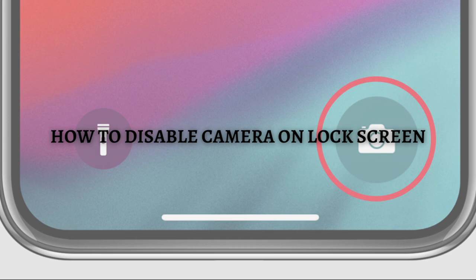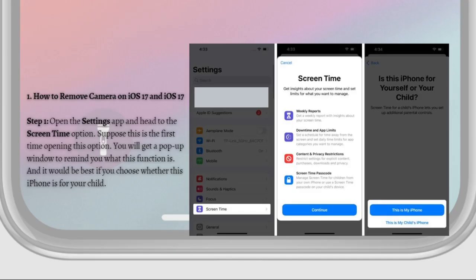So in this video, I am going to teach you how to disable camera on lock screen on an iPhone. So make sure that you stay until the very end of this video so you don't miss any important step or information. And without further ado, let's get on it. So the process that I am going to show you in this video is how you can remove camera on iOS 17 and iOS 8.